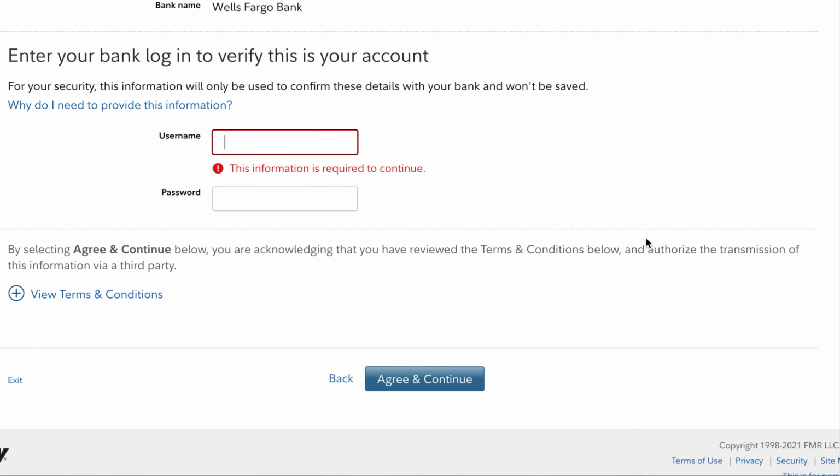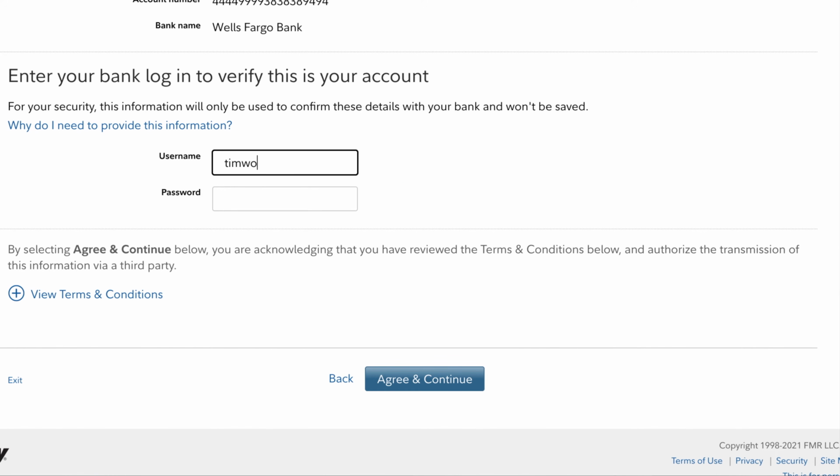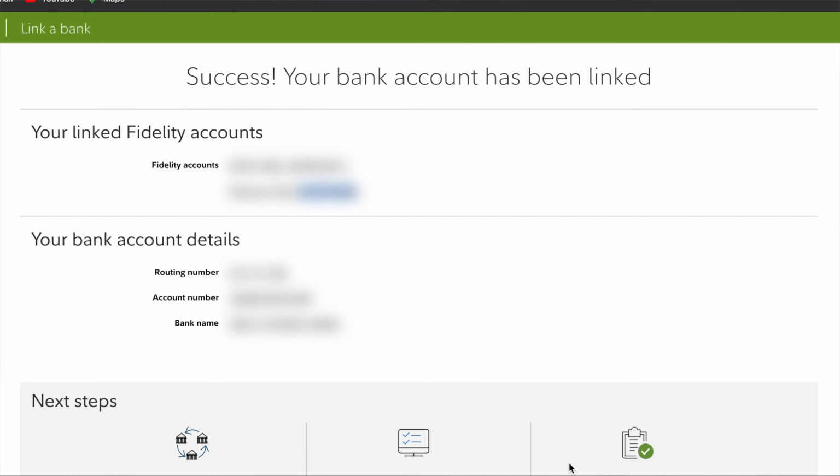Now it'll have your bank information for you to verify at the top of the screen, and then we'll come down here and you're going to enter your bank login. So this is what your username and password is going to be when you log into either your Wells Fargo app, or when you go online to your Chase Bank app, or whatever it may be, and you plug in your username and password for that.